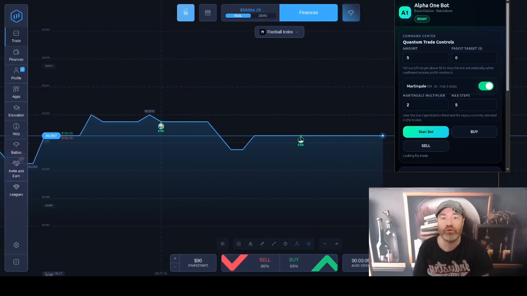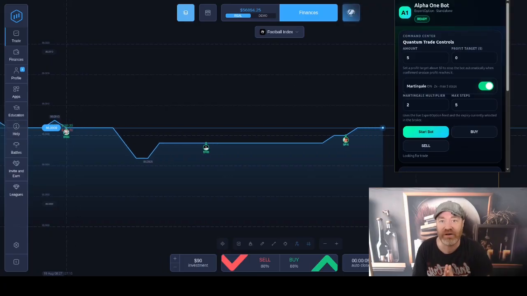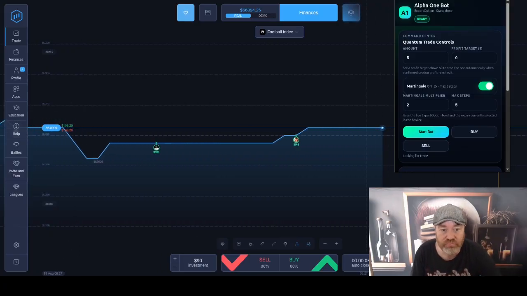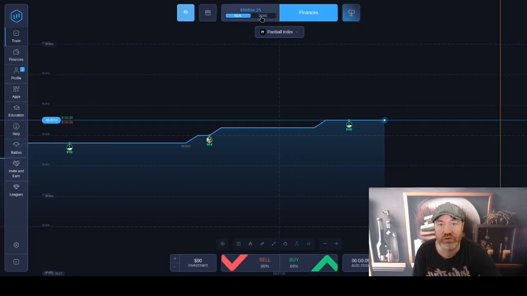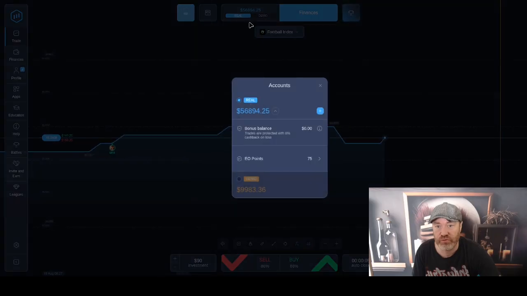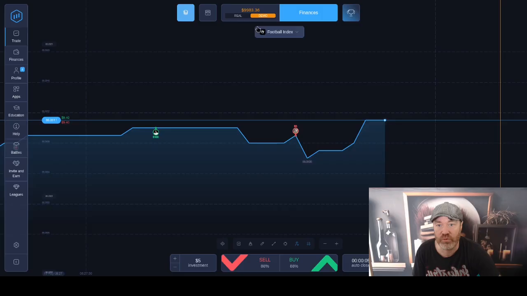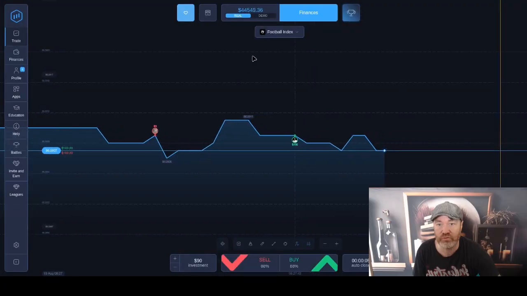I will now show you the full setup how to use Alpha 1 bot with Expert Option. So basically what I do, here you can choose between real and demo. For example, if you want demo, you just push demo up here and you are on demo account. And when you want to go back to real, you just choose real here and then into real.